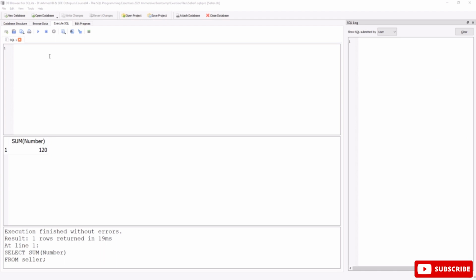In this lesson I will show you how to create a new database using the DB Browser for SQLite, and also I will show you how to create a new table and insert columns for that table. Let's see this practically here.